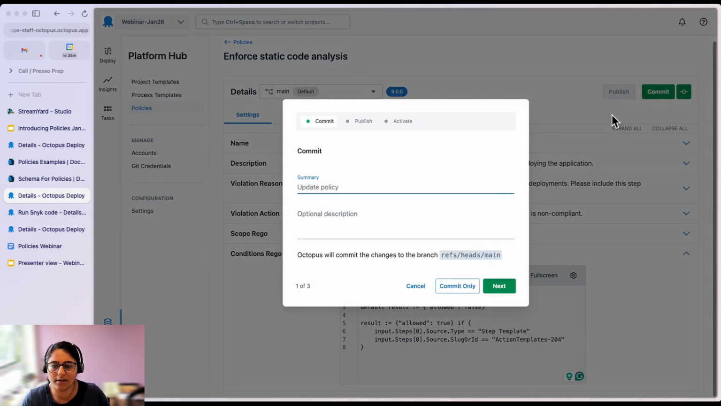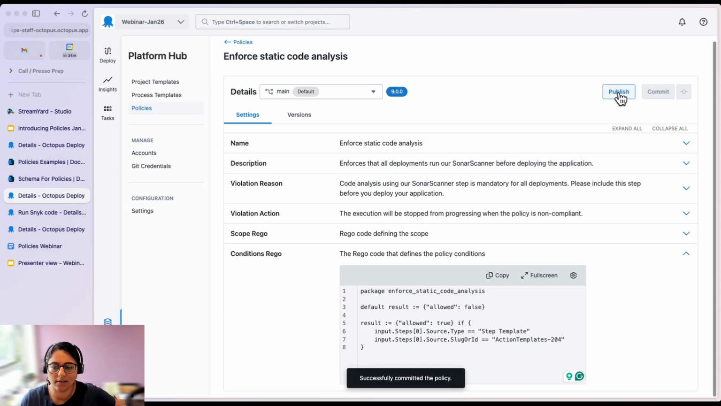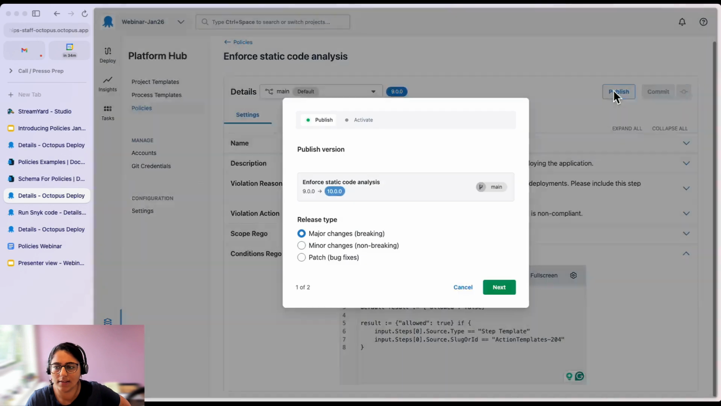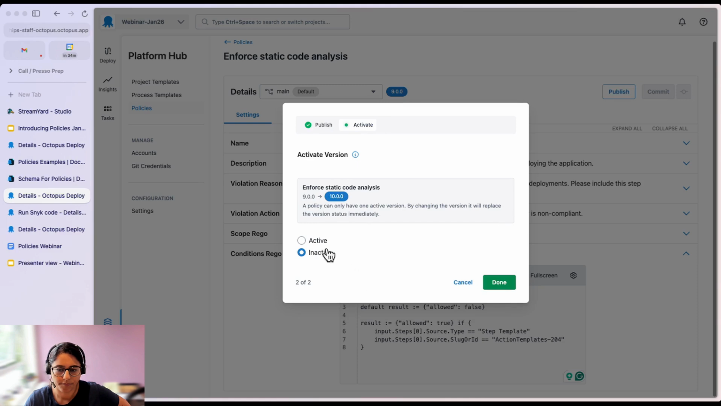I can then go ahead and commit the change. Since it is a new breaking change, I will submit it as that as well. I've committed that only. So you can keep iterating by committing, and then when you're ready, publish it out as a major change for your application teams. I'll make this version active.